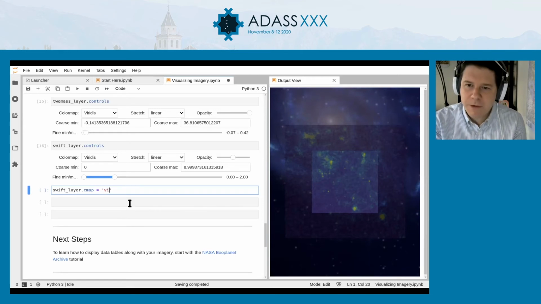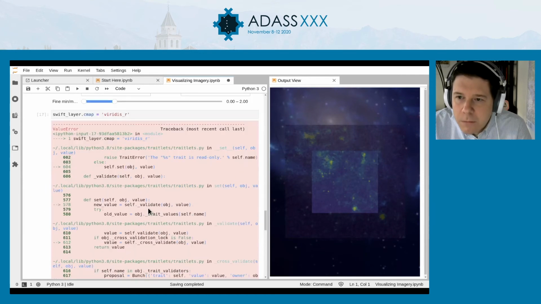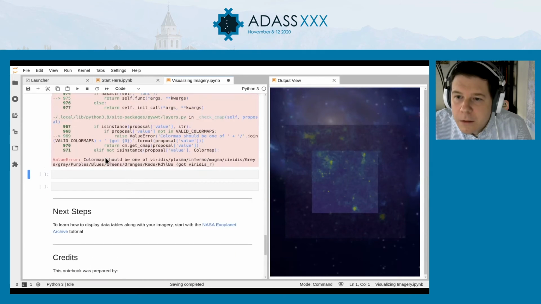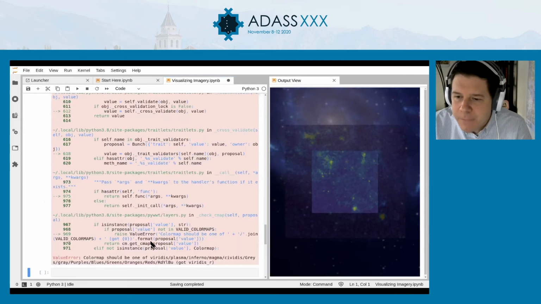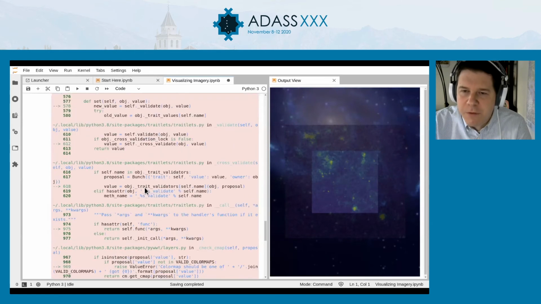So I guess we can give that a try. Oops. Okay. Oh, that's right. Yeah. So we have to use only a certain subset of the available color maps. So I guess the reversed version doesn't work.